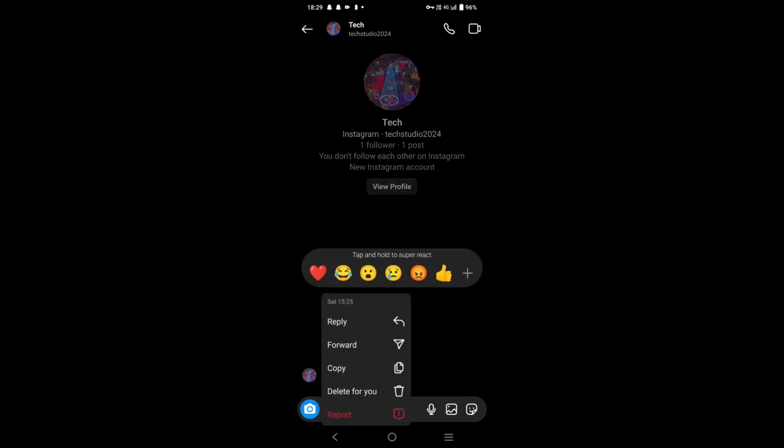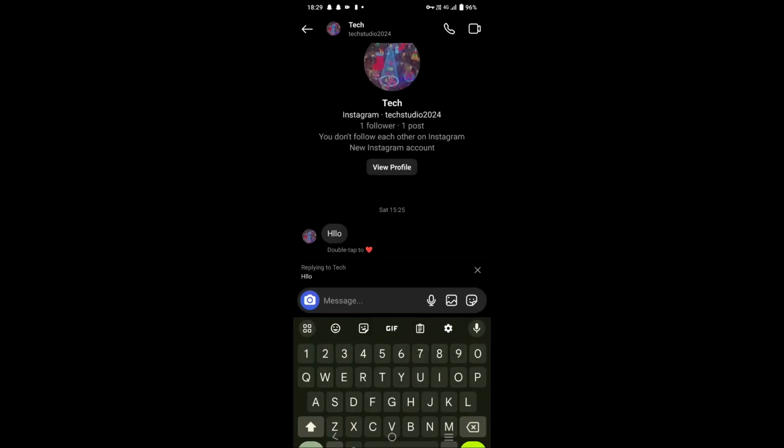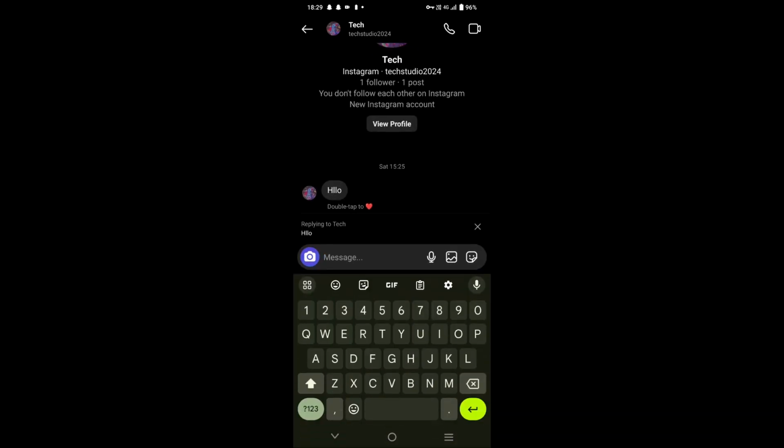If I tap and hold on the message, I get different options. I can react by different emojis, reply to them, forward their message to other people, copy it, delete it for me, and also report their message. If I want to reply, I must just simply tap on reply. Then what it does is it replies on a specific message that person has sent.